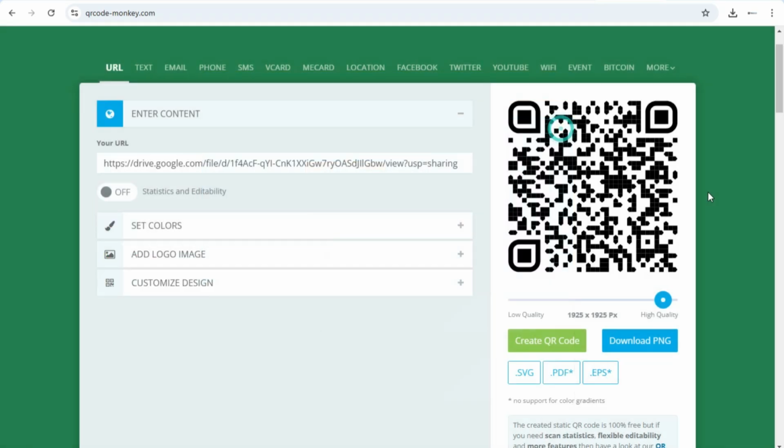Yeah, so that is how you can use this strategy to share any content that you want to share through the QR code.